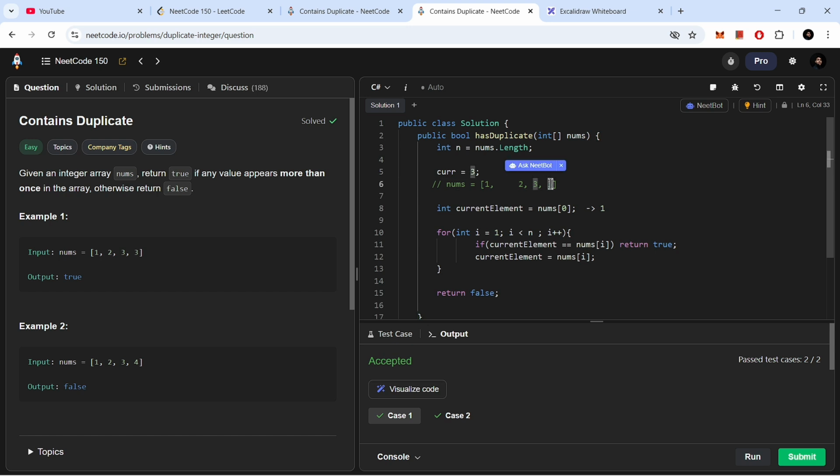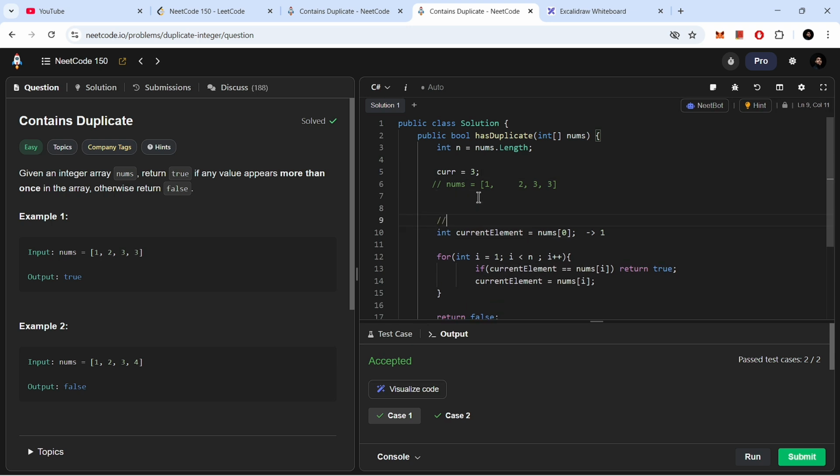Now again there is a 3. Now we'll check if 3 is equal to 3. We say yes, it is. So we will return true. How is it working? Were you able to get it? Let me explain you again.